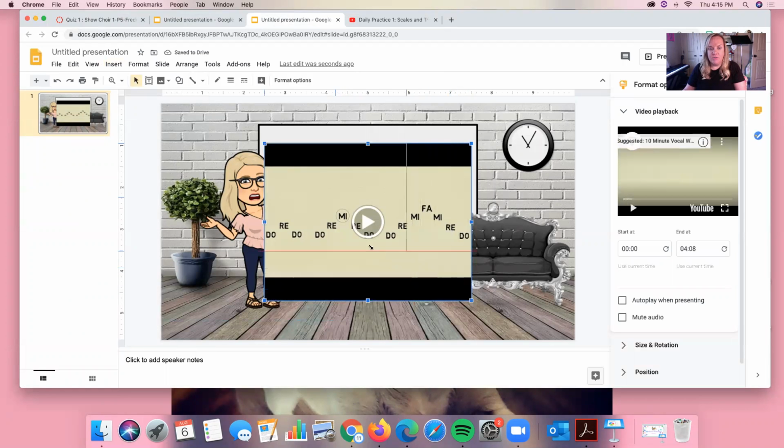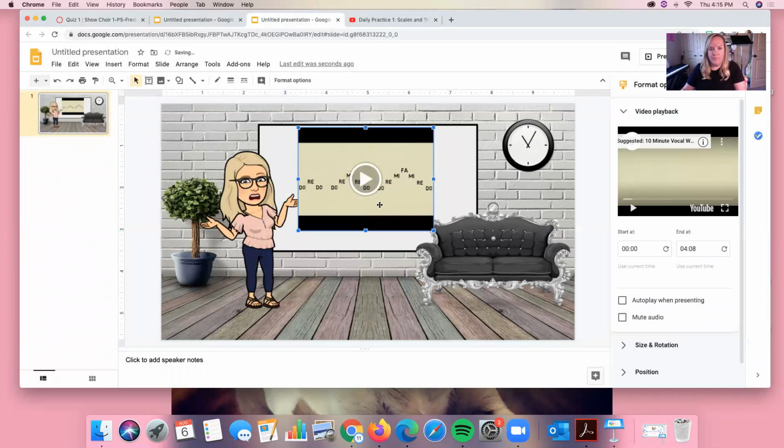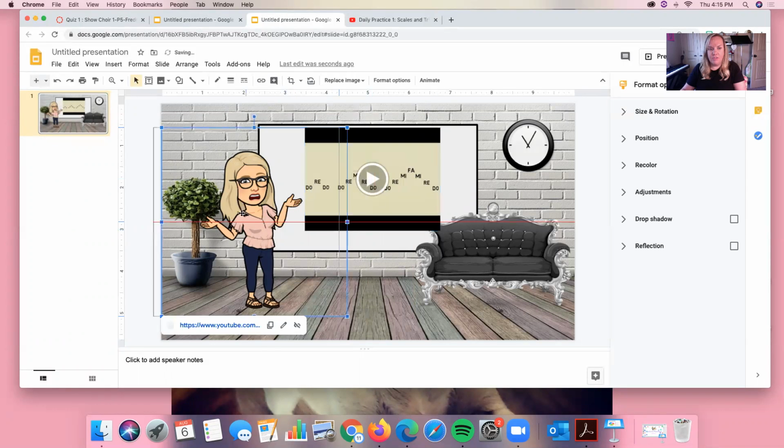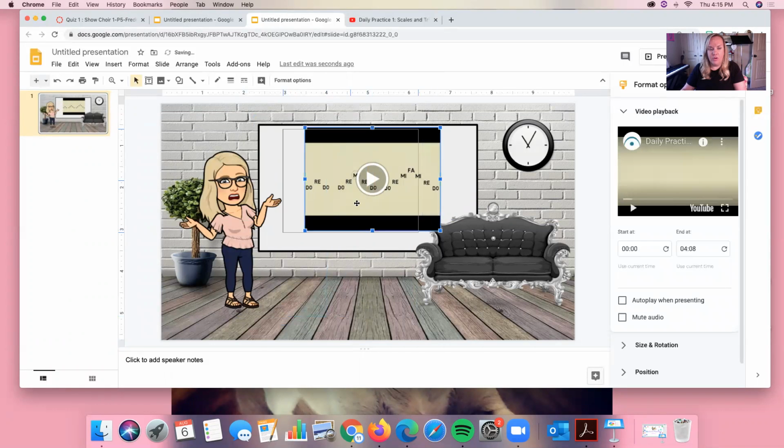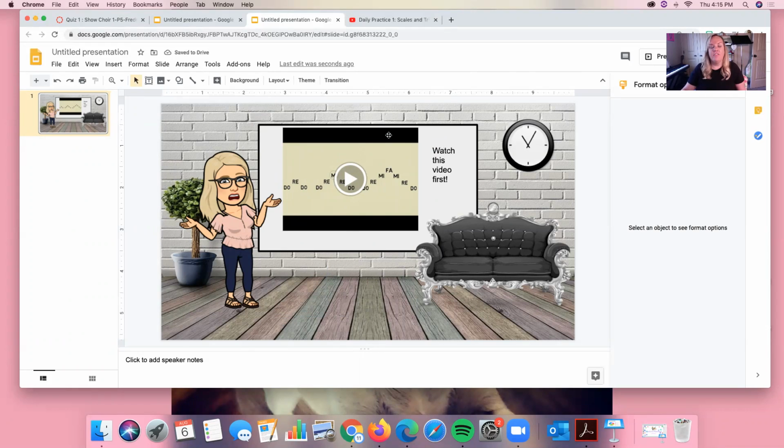Now I want to size it so that it fits on my whiteboard. Maybe she's a little in the way, so I'm going to move her over. Remember, she also is a live link; she links to my YouTube page. Then I'm going to put here, watch this video first. And now I have the video, and that will be live on the page.